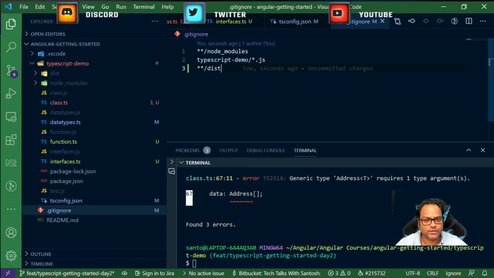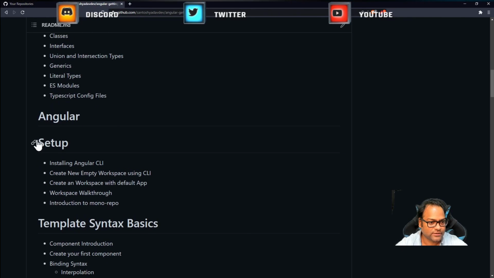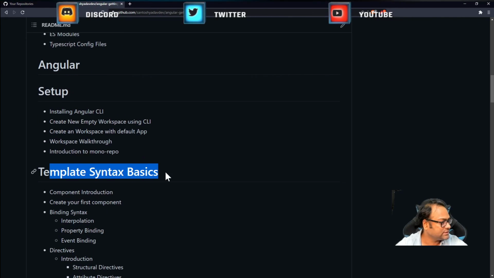I'll try to cover these decorators next week, and if I can find some good use cases of generics, I'll try to cover that as well. Otherwise we will start with Angular, so we'll do the setup and then we'll learn about template syntax.